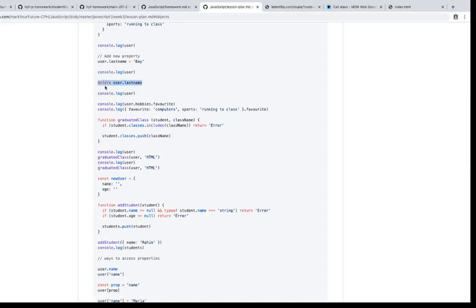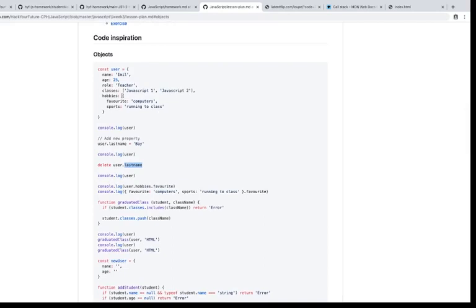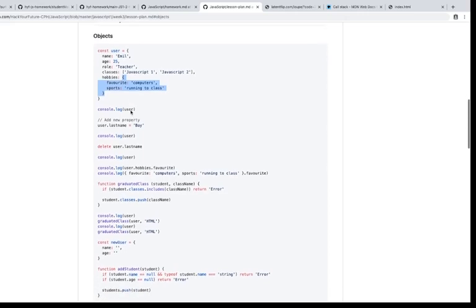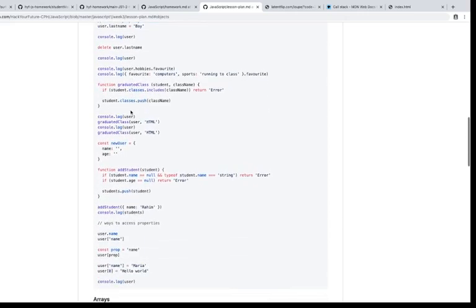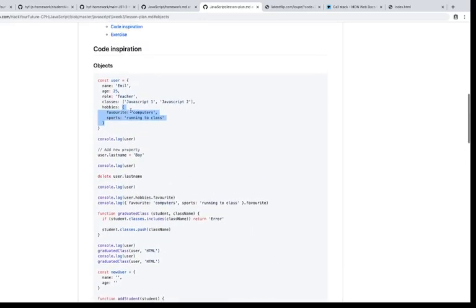There's some examples on how we can delete part of the object. So we have delete, and then you delete the property that the user has. Here's an example of the object that I was telling you about. So we have the classes, which is an array, and hobbies, for example, is another object. So you can have complex objects built into this.